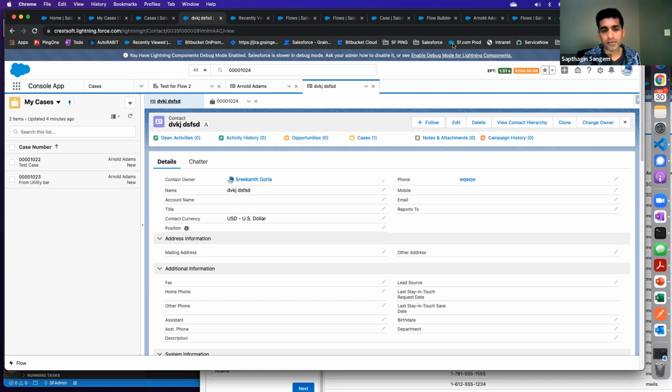Kishore, I think I will send you some Trailhead modules for approval process. I believe there are some, and see if you can follow. It should be very straightforward. If there is any issue, maybe we can take a look at that. Sure. Thanks, Srikant.